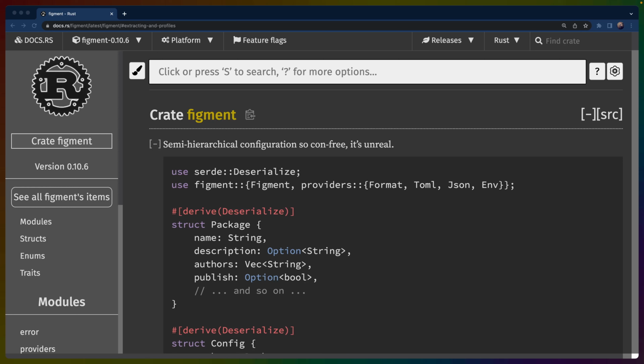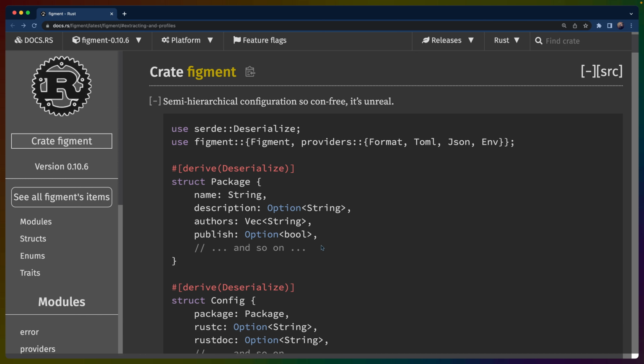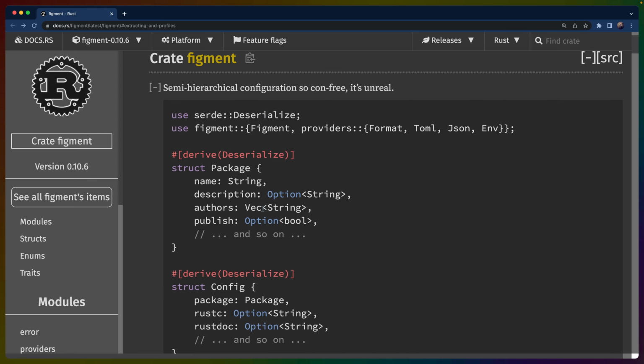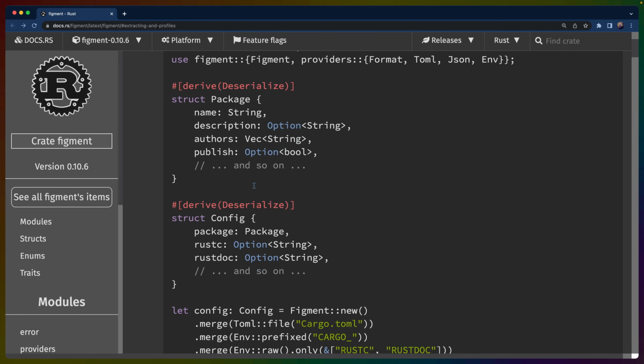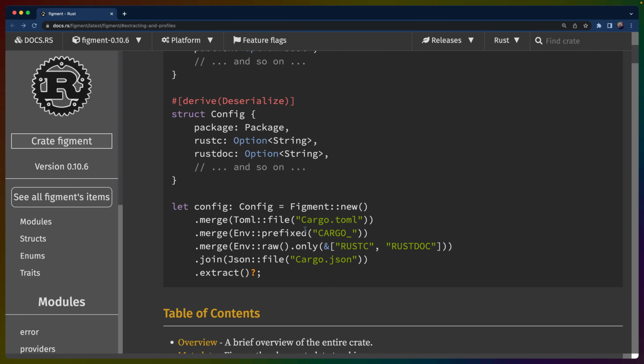I'm Chris Biscardi, and today we're going to talk about configuration in CLI applications in Rust. Specifically, we're going to talk about this crate called Figment that I have in front of us right now. Now we can see the example that they have here, and it's basically a couple of configuration files, a couple of structs, and then a couple of sources for that configuration, or where it can live.